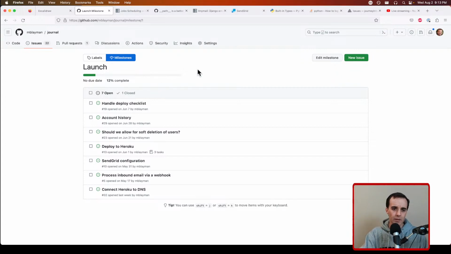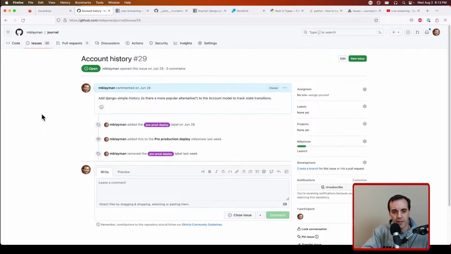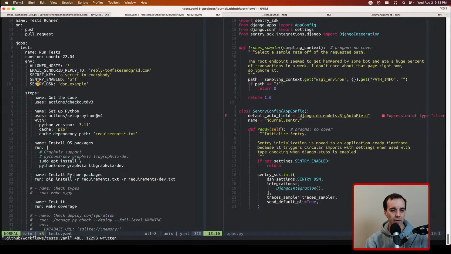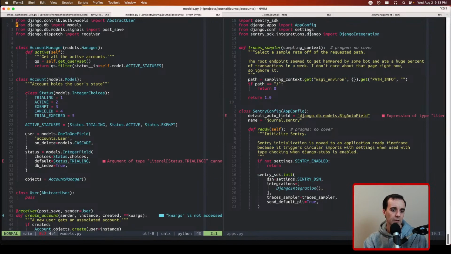So I think the first one that I want to tackle is this one right here, account history. I created this as a reminder. If you hadn't seen this before, we can look. We've got an accounts app, and in it we have a couple of models. One is the user model. That is what's used for user auth. So when you log in, you're using Django allauth, and it's interacting with this user model that comes from Django. This account model is a creation of my own.